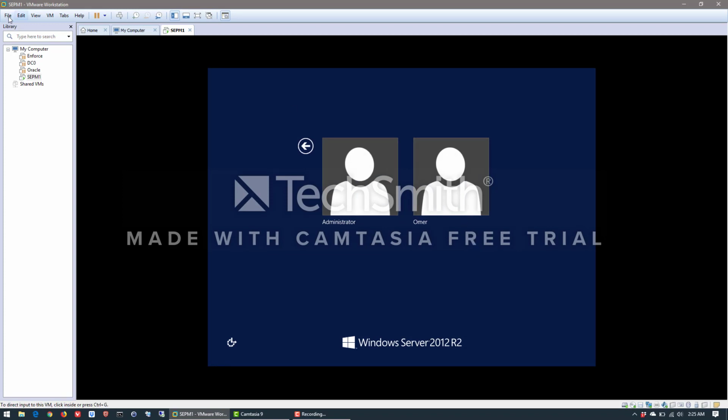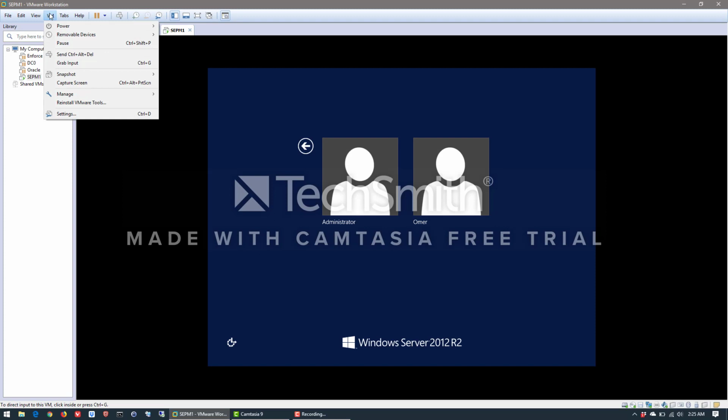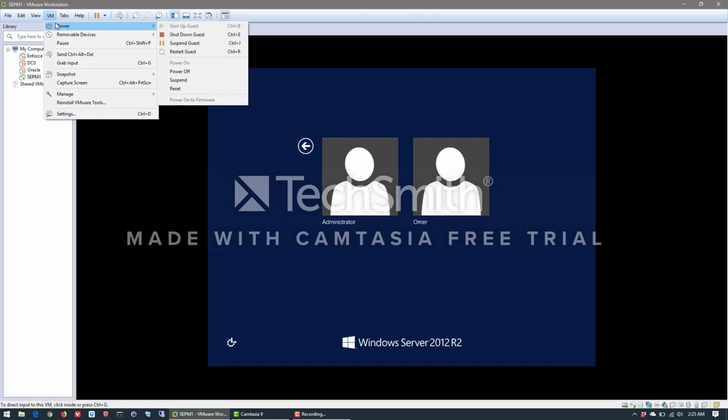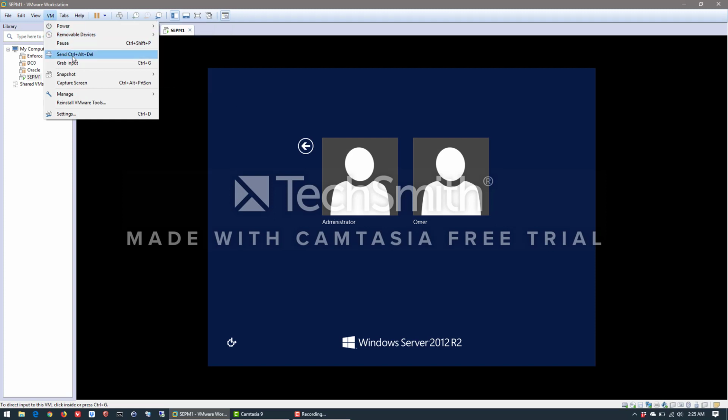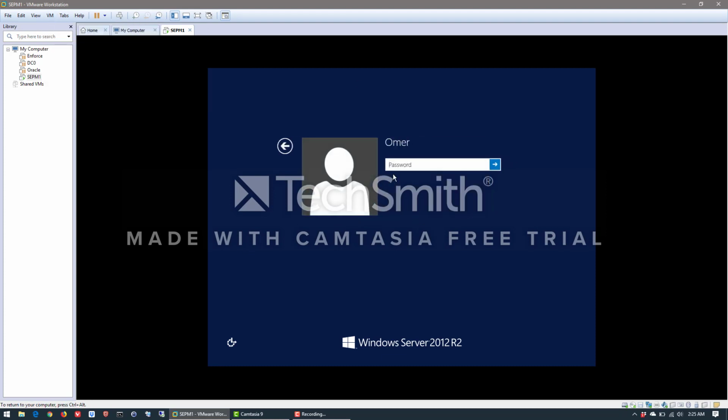Okay. Another way you can send the Control Alt Delete command is go to VM and send Control Alt Delete from here. All right. Anyways, so I will provide my credentials.